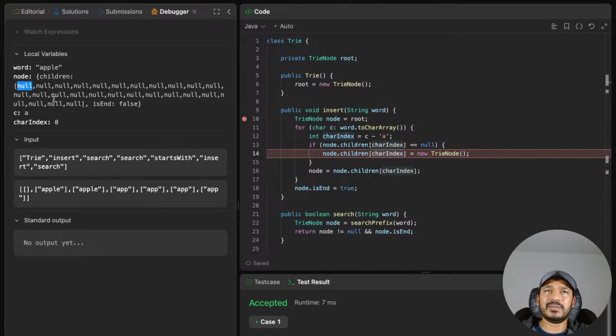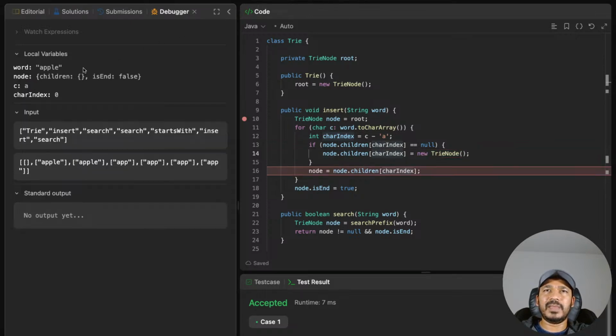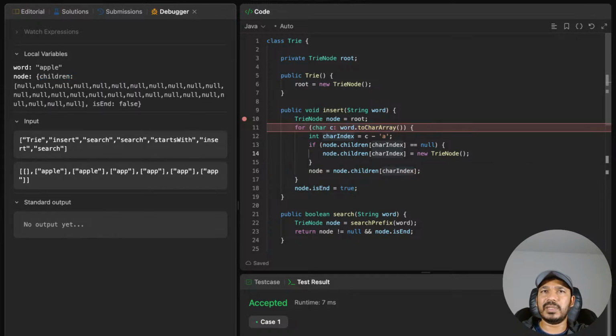Now you will see this will be a new trie node. So now the children, okay, we came out of this one. Okay, node.children of char index, and then isEnd is false. Okay, let's come back. Okay, and node became node.children again.